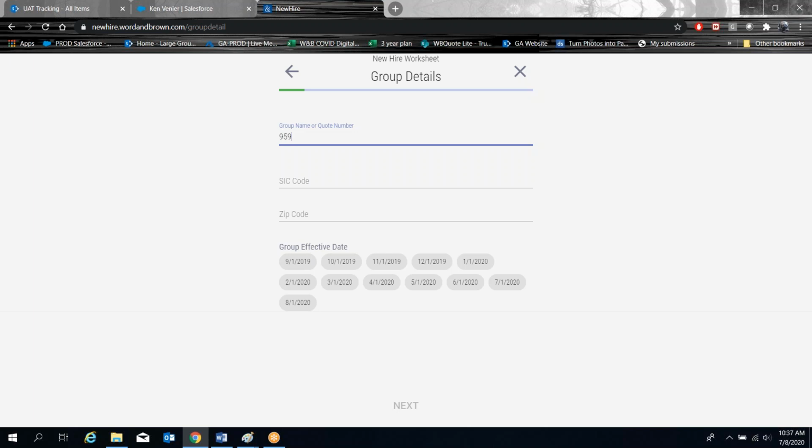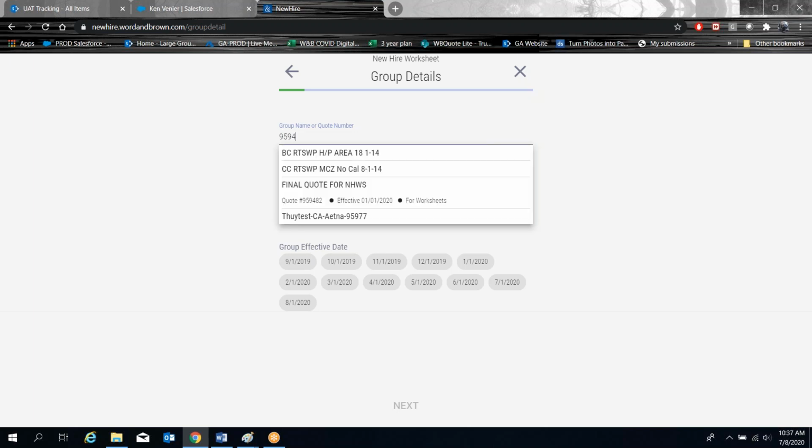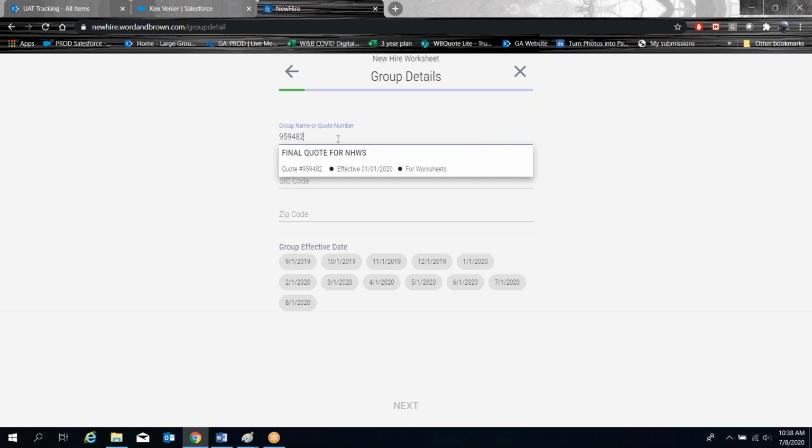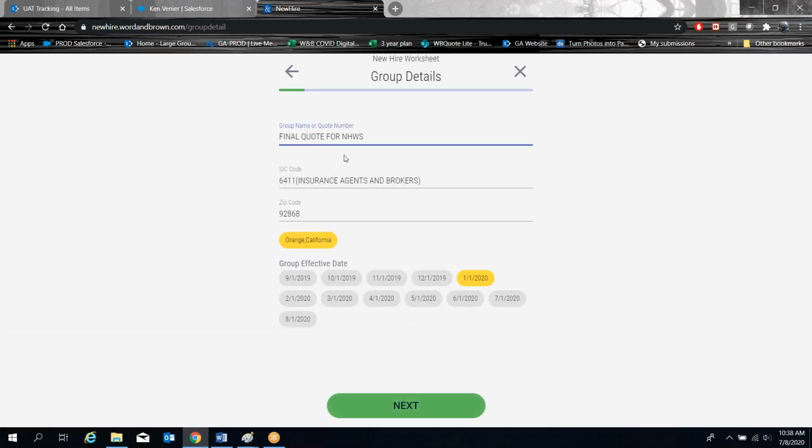It's as easy as typing in the quote number, and it'll bring up the quote and it'll show you what the details are. It'll tell you it's a final quote, or you can type in the name and it will bring it up also.